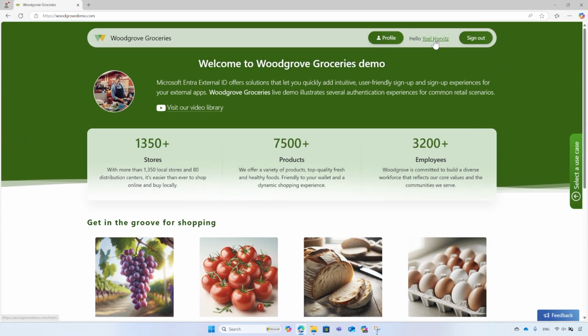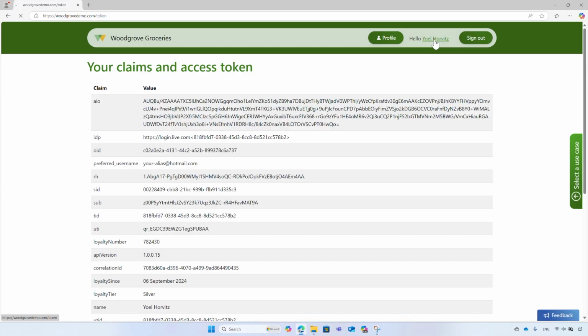Select your name from the header. It shows the content of the security token returned by Microsoft Entra External ID. One of the claims, known as IDP, shows the identity provider issuer name. For Microsoft Personal Account, it indicates that you have signed in with a Live.com account. This value comes from the external identity provider and it will be different for other OpenID Connect identity providers like Contoso.com.